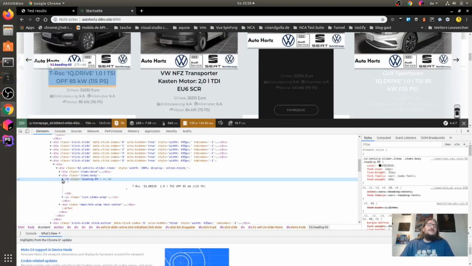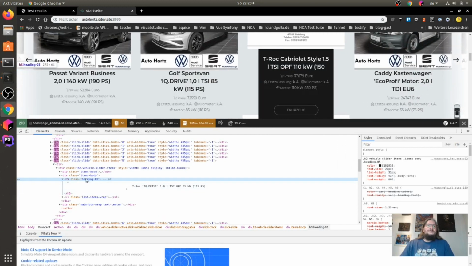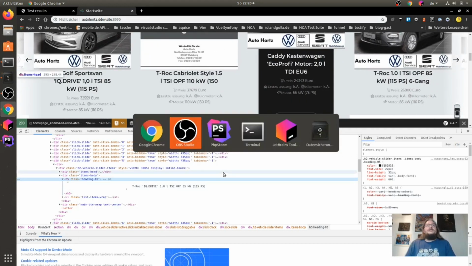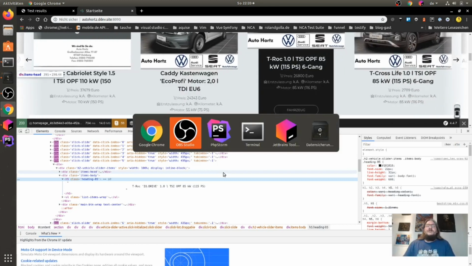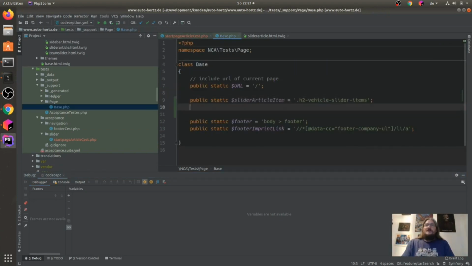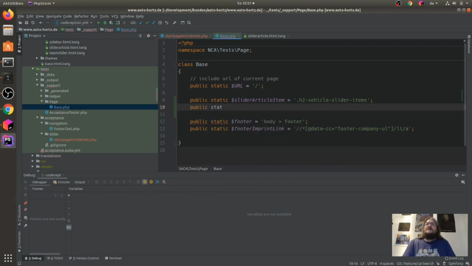It's the heading 5. And we can say here, okay, please copy selector, and we will see that we get all these heading elements here. So we will add here a new selector, which is called public static $sliderArticleHeadline.